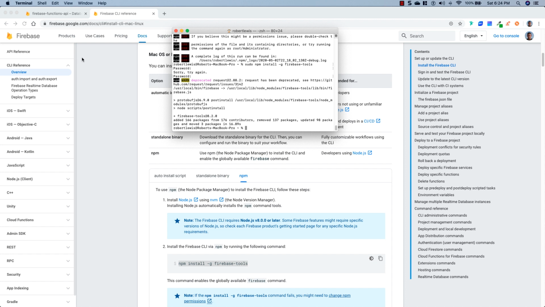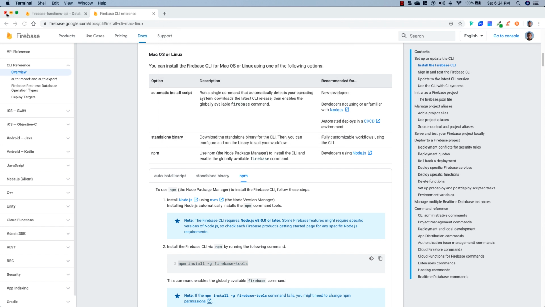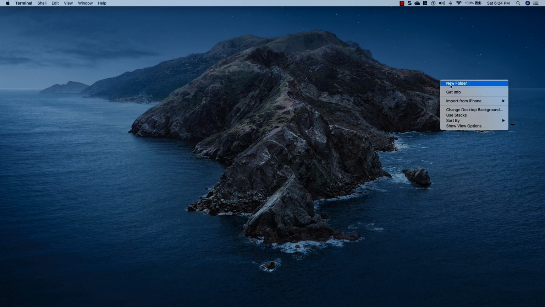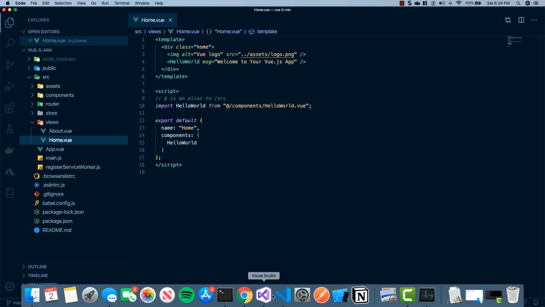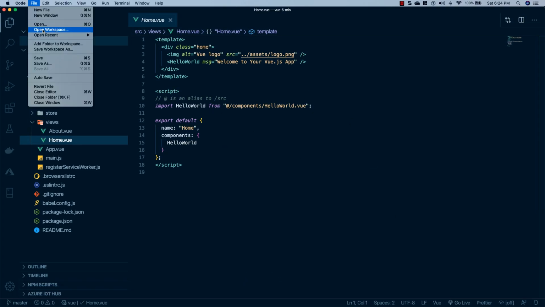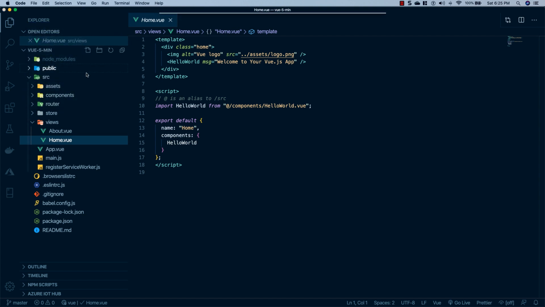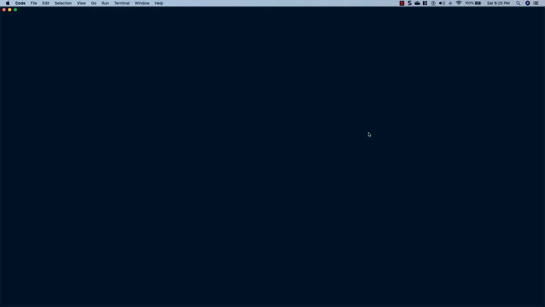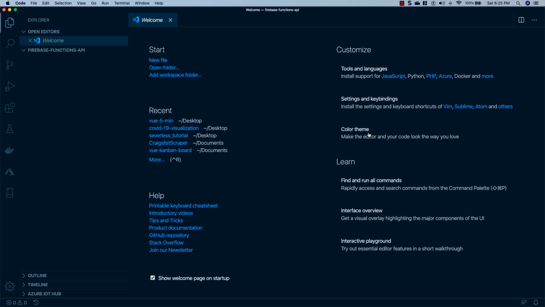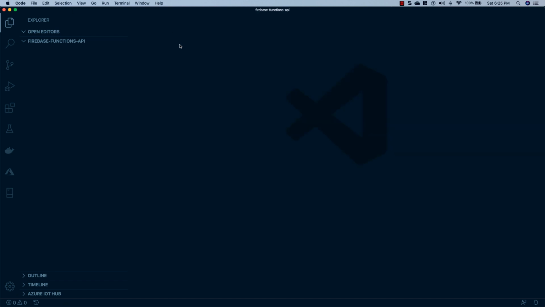So what we're going to do is I'm going to close out of this. We're going to close out of the browser. I'm going to create a new folder, and I'm going to call it Firebase Functions API. And then I'm going to go ahead and open up Visual Studio Code. I'm going to go to Open. I'm going to go to my desktop, and I'm going to open up Firebase Functions API. So we have just a blank folder here opened in Visual Studio Code.